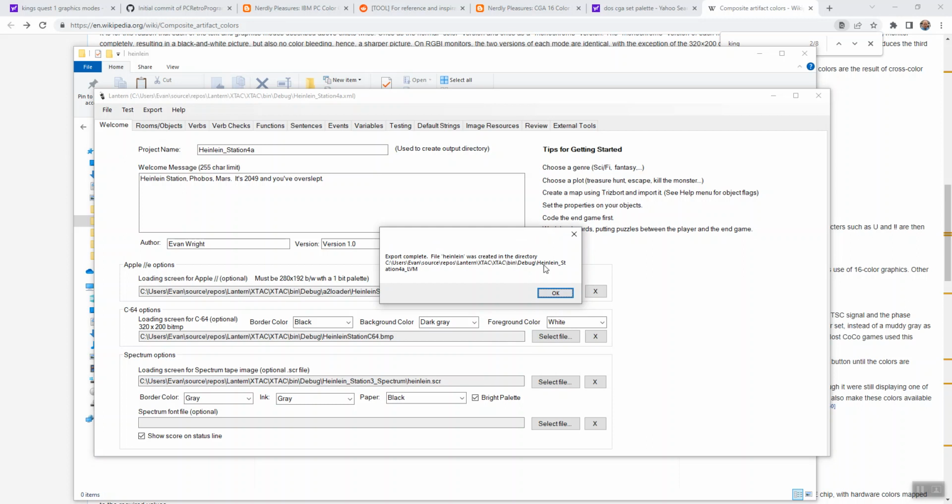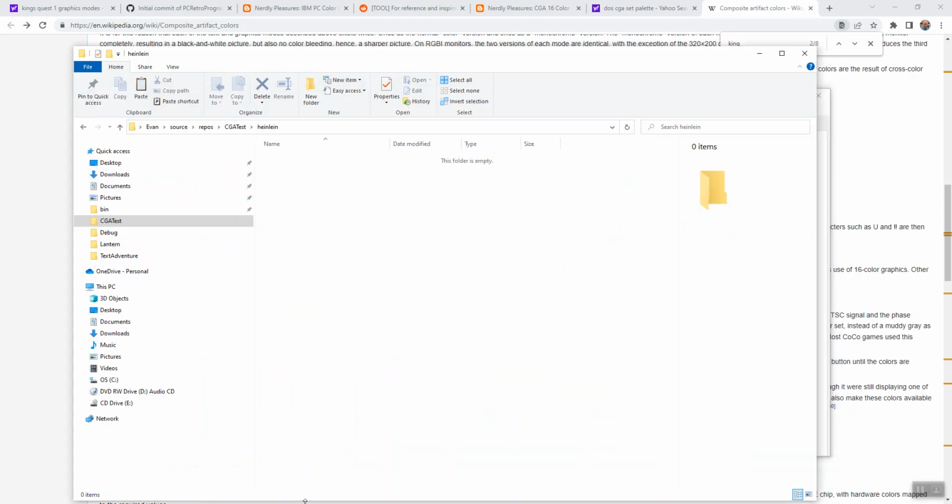Okay, so it got written out to the project name underscore LVM, Lantern Virtual Machine. So let's go find that file.